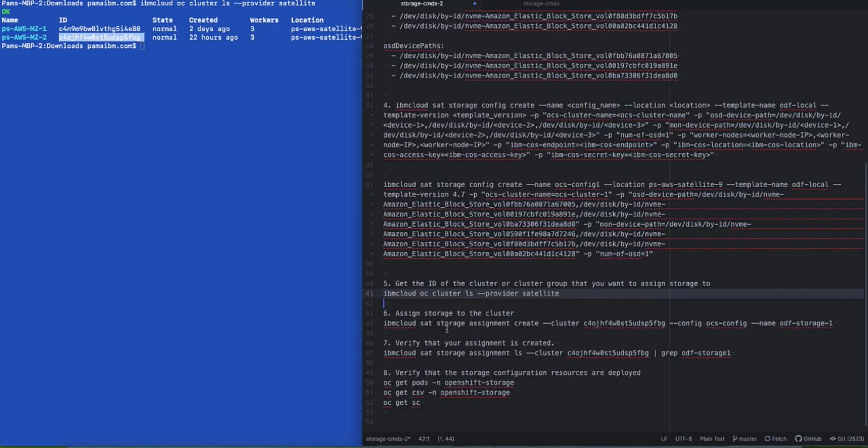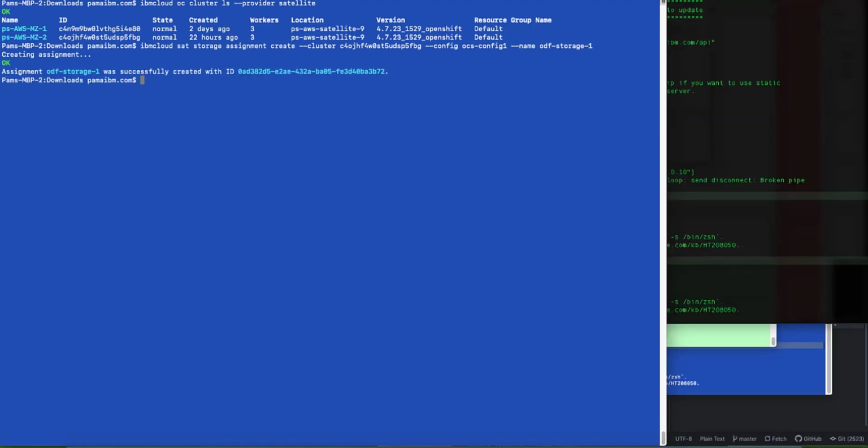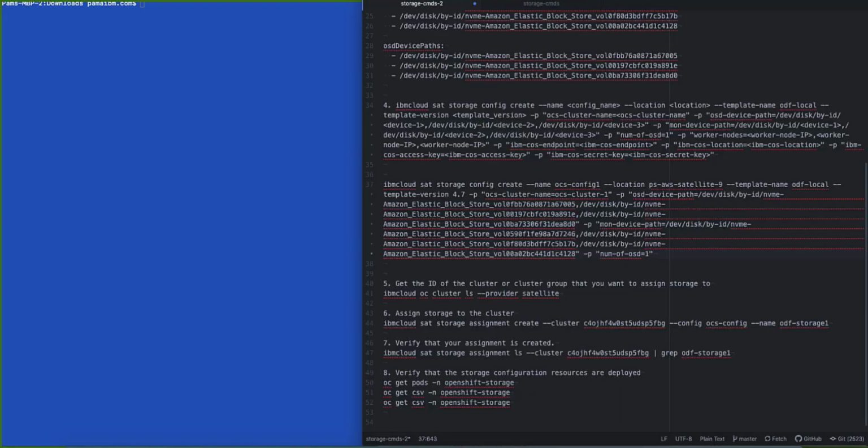And then we're going to create a storage assignment using that cluster ID. We paste in the cluster ID, we paste in the name of the config that we created, config1, and then give it an assignment name. You can make up any name you want for that. If you copy that in and then let that run, it will begin to provision the storage on the cluster for you. You need to wait about 10 minutes before you can verify that everything is completed.